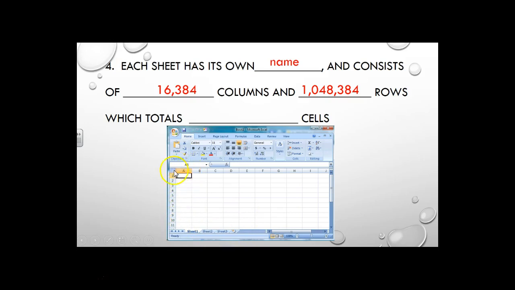Okay, like see where this A is right here, that is one column. B is another column. Okay, so it says you have this many possible columns. Again, we're never going to see the end of that. And then if we talk about rows, okay, see the number 1, the lines going across the page, those are all rows. Okay, over 1 million.